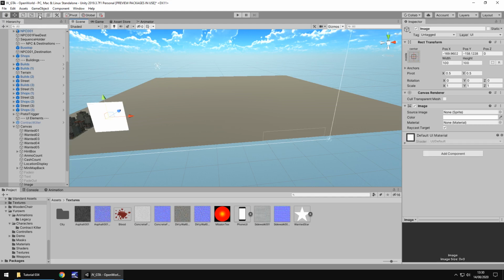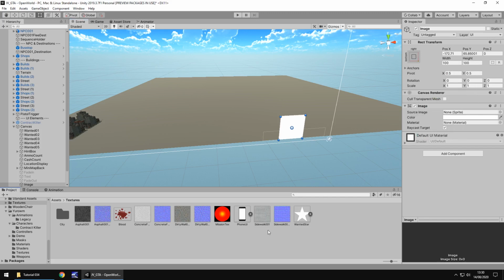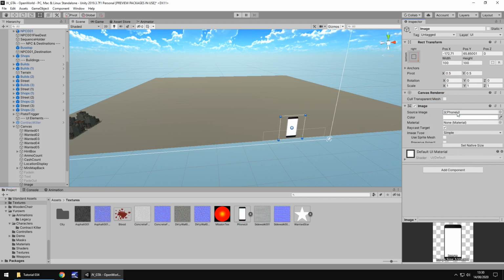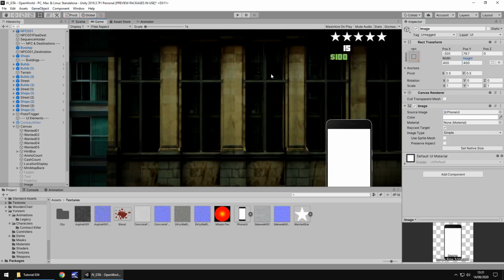So let's put this into place, maybe somewhere here, I'm thinking. But I would like it to be slightly off screen, so not all of the phone displays on the screen. Kind of give the impression of holding it, maybe. So let's anchor that down at the bottom right. And then let's drag and drop our phone UI onto the source image. And then let's expand this so it's roughly the right kind of size. Let's have it maybe 400 by 400. And let's move it to about there and see what it looks like. Yeah, that should be okay, I think.